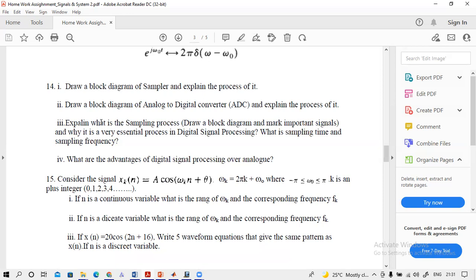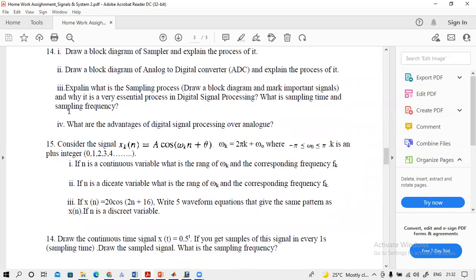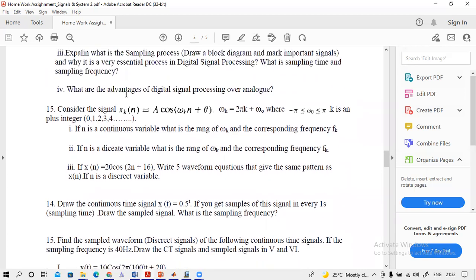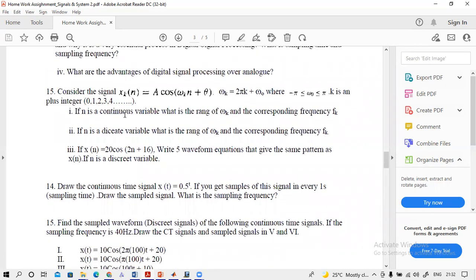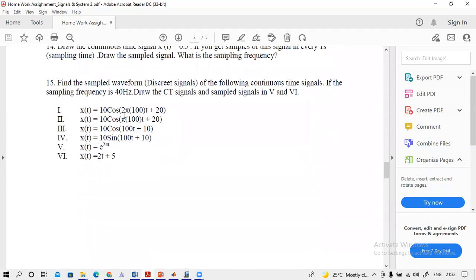We have already discussed these things in our tutorial class as well as the lecture class. So I hope these questions are not too difficult. I think those are very easy questions.